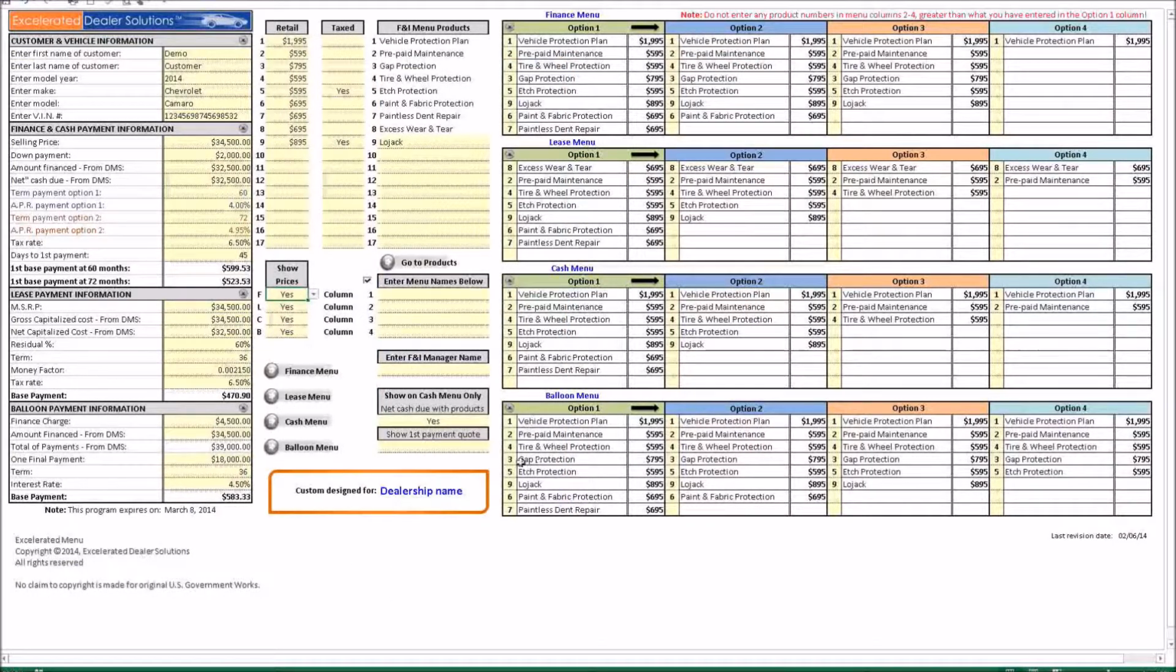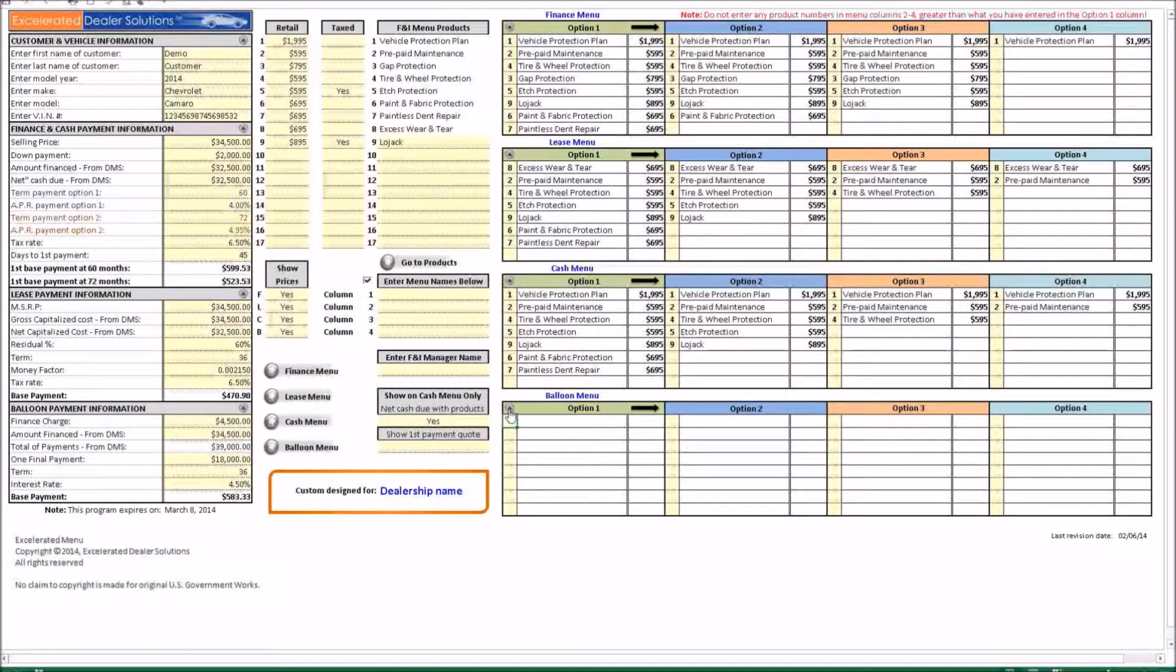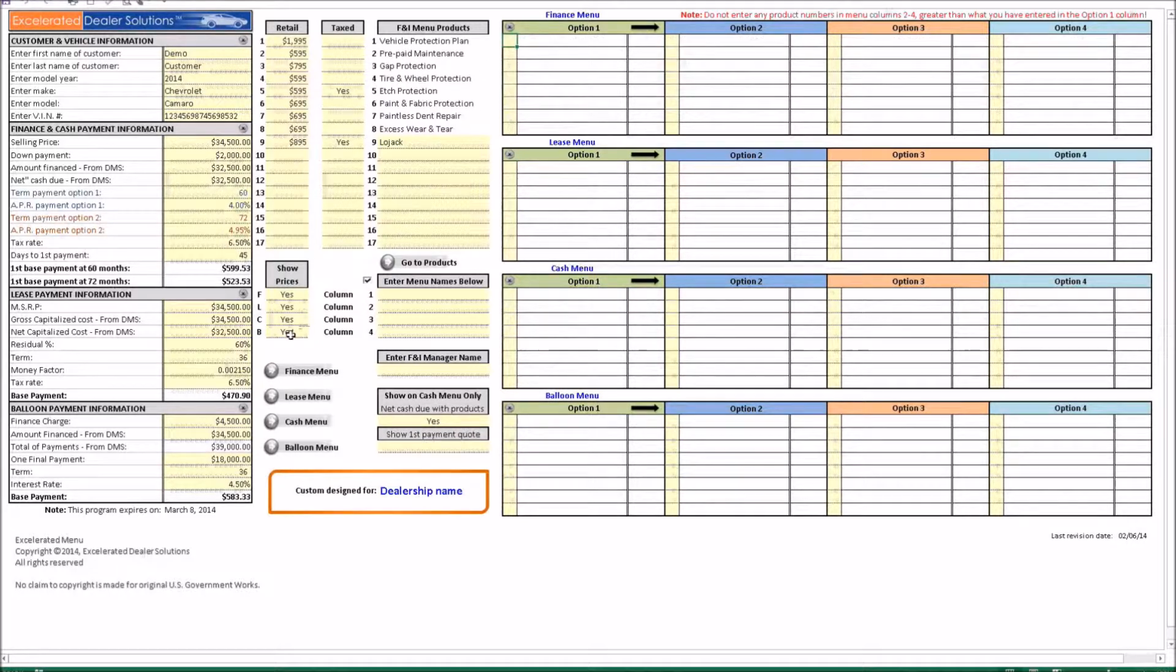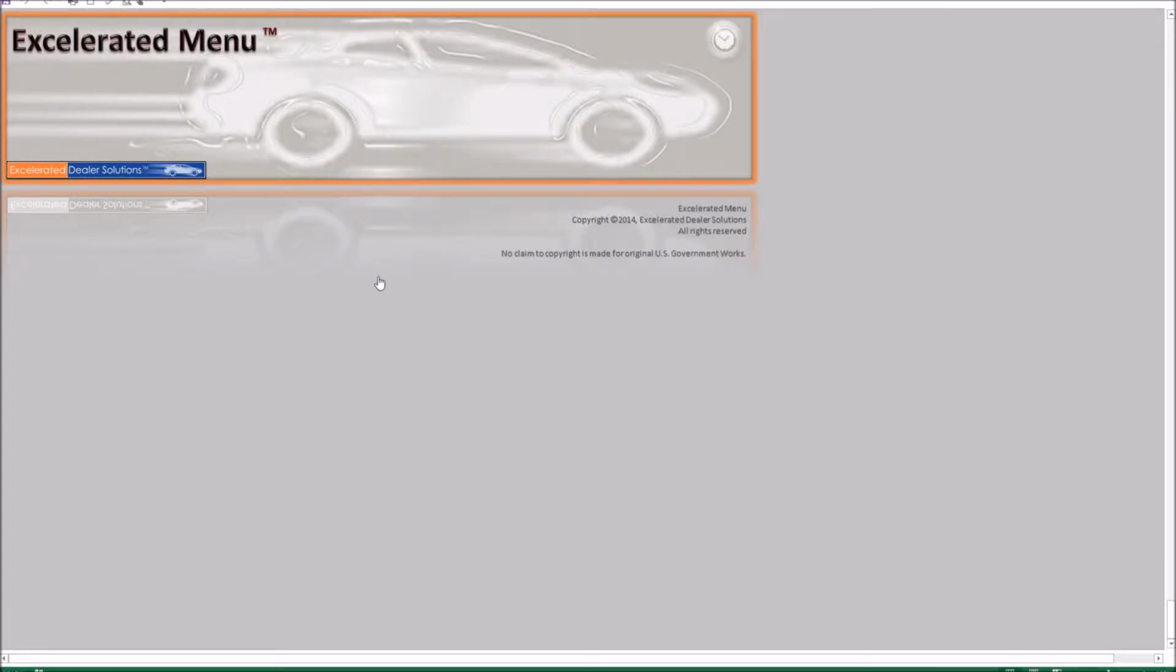So in closing, we just have a few other things to cover. We do have individual deletion buttons, as you can see, depending on what your need is. And as I mentioned before, the best part about it is you're in full control of the setup, and it's extremely user-friendly and quick. That concludes our tutorial on Excelerated Menu.